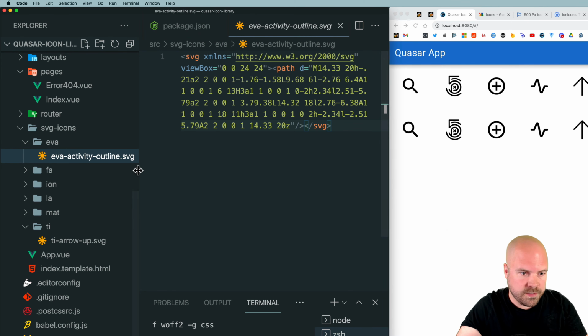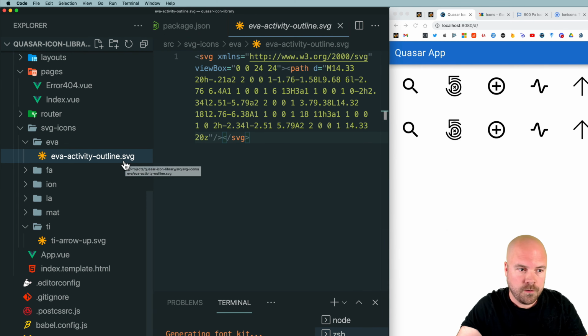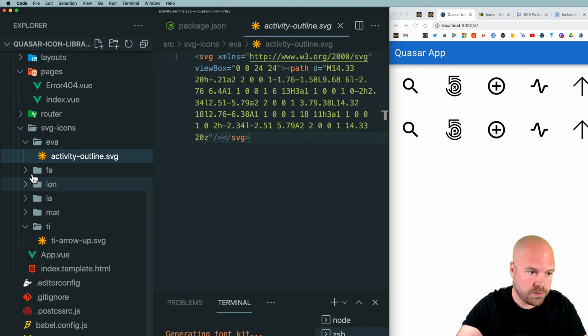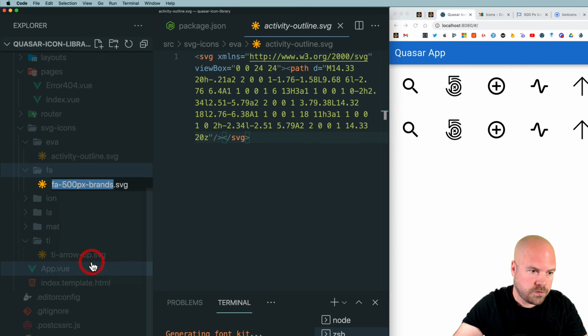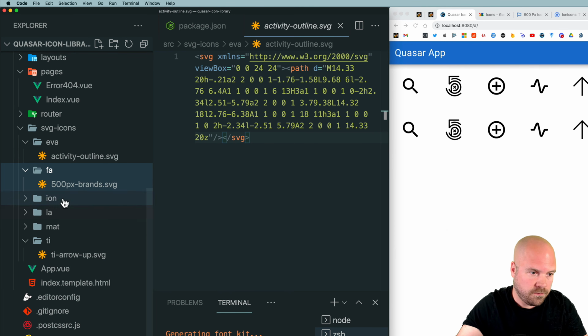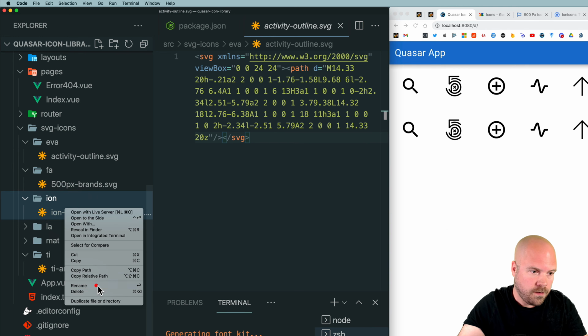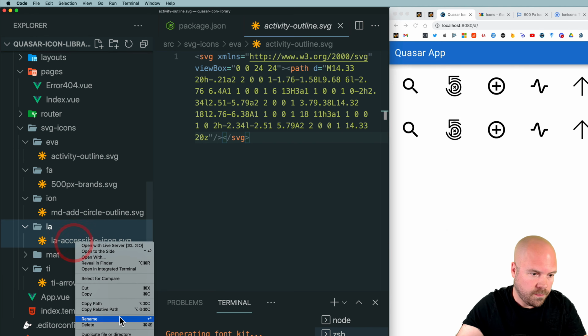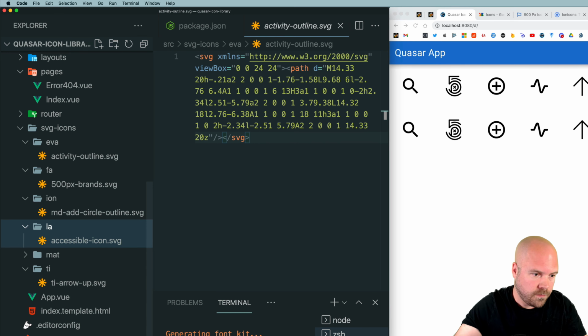And now that we've put these SVGs into folders, we no longer need to prefix these SVGs with the name of the icon library, because Fantasticon will just use the folder name as the prefix. So I'm going to rename each of these icons and just remove those prefixes which we added. So I'll remove FA dash from the Font Awesome icon, and remove Ion dash from the Ionicon, and the same for all the others as well.